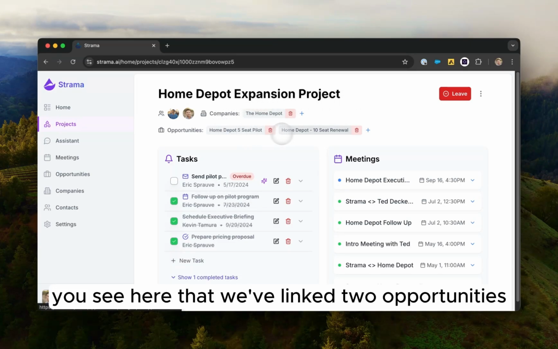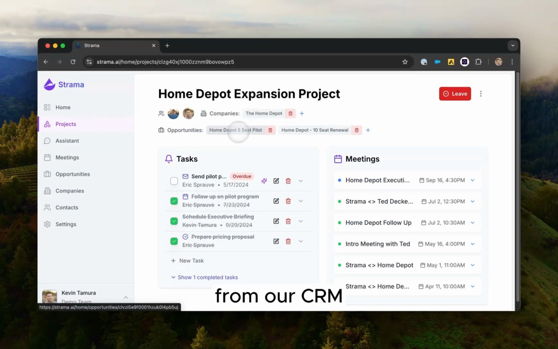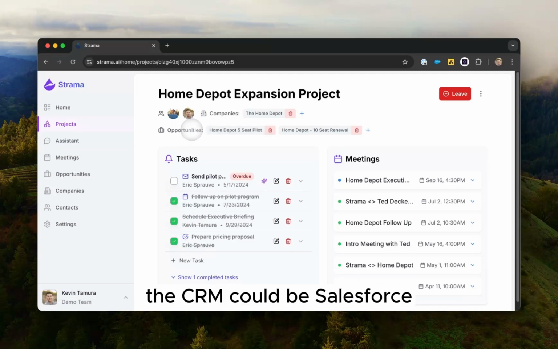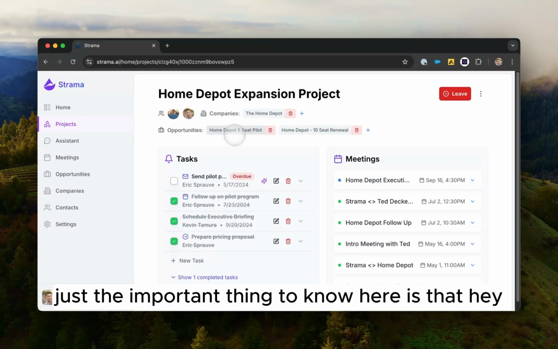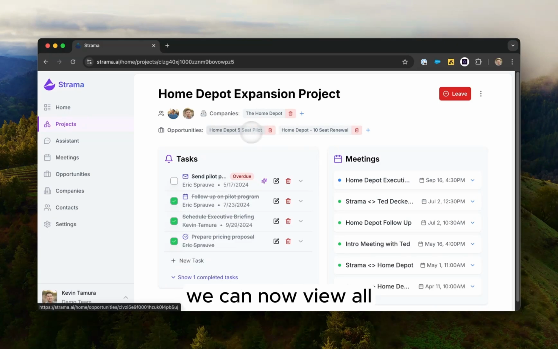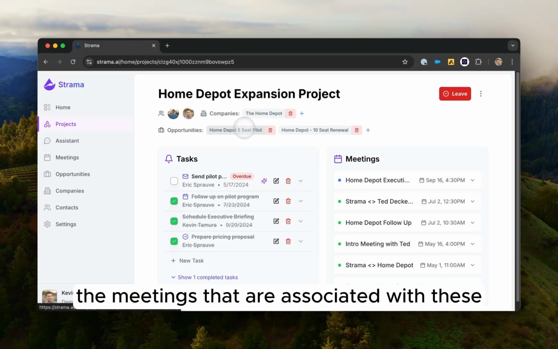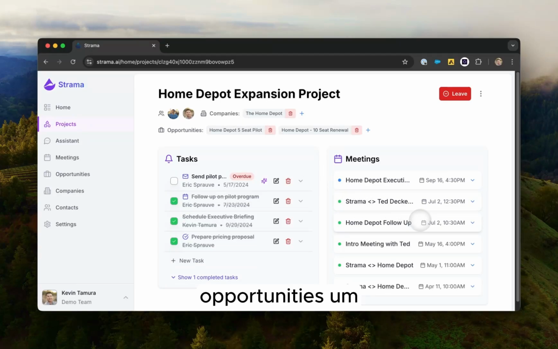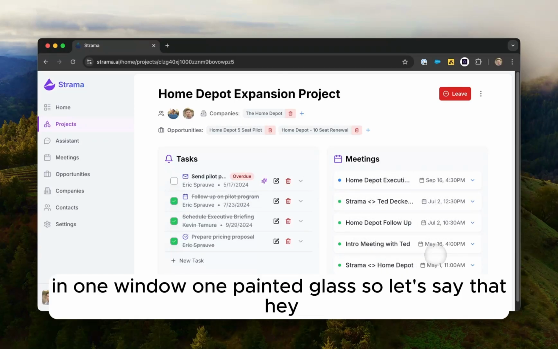In this case, you see here that we've linked two opportunities from our CRM. The CRM could be Salesforce, NetSuite, HubSpot, Zoho, etc. The important thing to know here is that we can now view all the meetings that are associated with these opportunities in one window, one pane of glass.